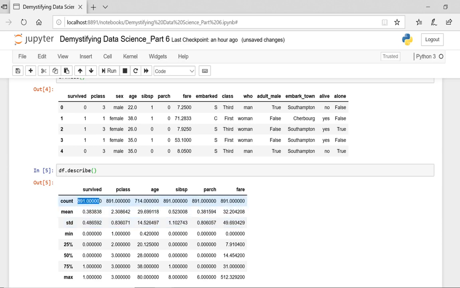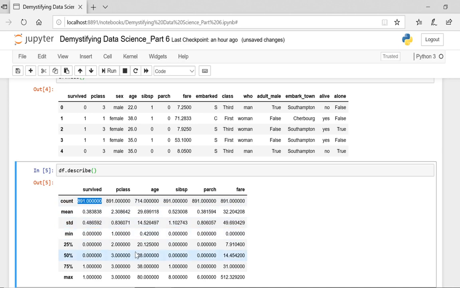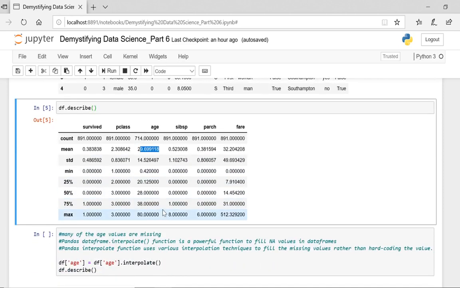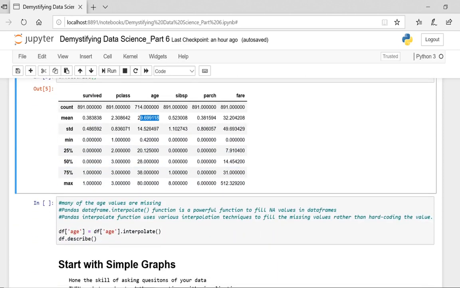How many records do we have in each row? Standard deviation, it's just invaluable, super easy to run. It runs on all of our numerical columns. Very fast and intuitive way to get all of our information here. Okay, so moving on.